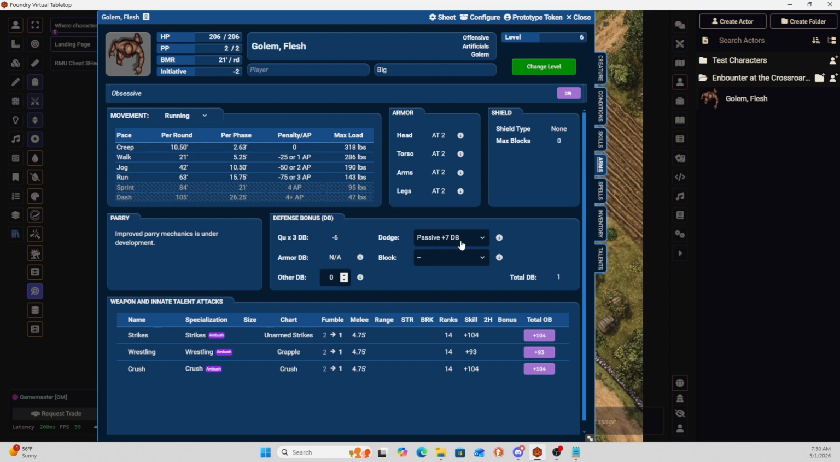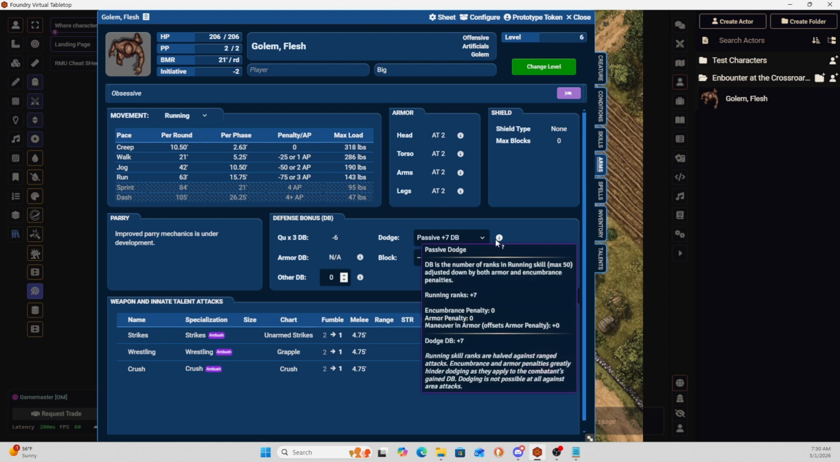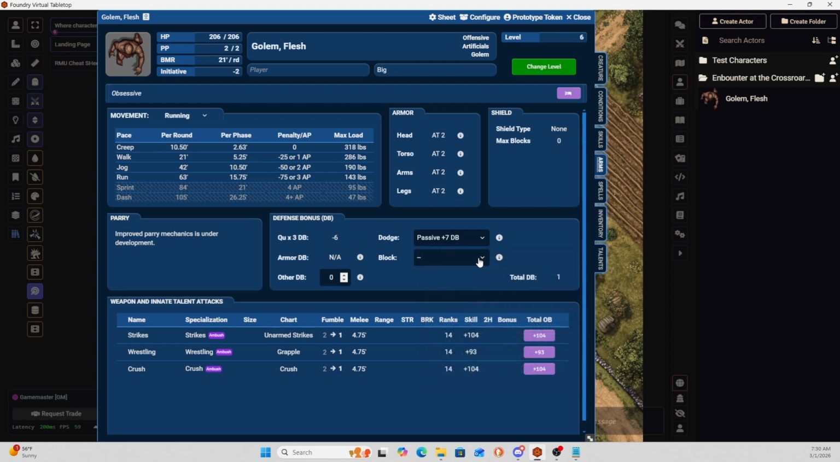But his dodge is actually at +7, and if we want to find out why, we just mouse over the information tab and we can see that he has 7 ranks of running and whatnot, and the net result is a total DB of +1. 7 for running, -6 for quickness, a whopping +1, so he's going to be very easy to hit.